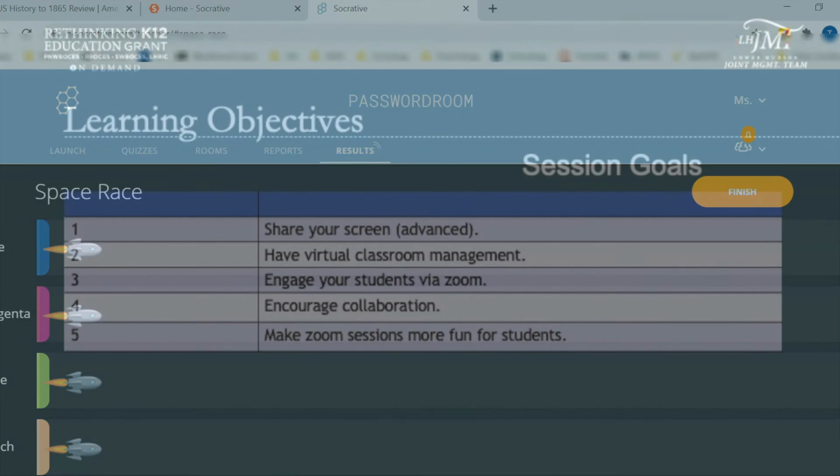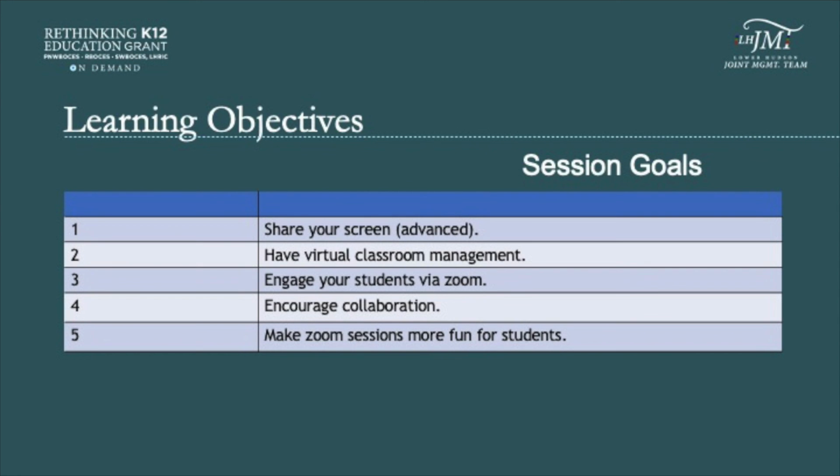Now that you've reached the end of the episode, you should know how to share your screen, have virtual classroom management, engage your students via Zoom, encourage collaboration, and make Zoom sessions more fun for students.